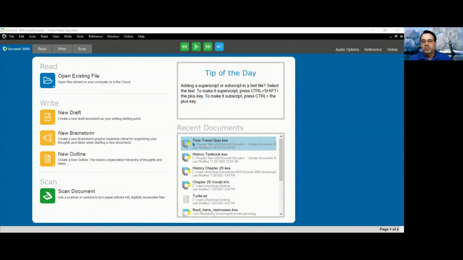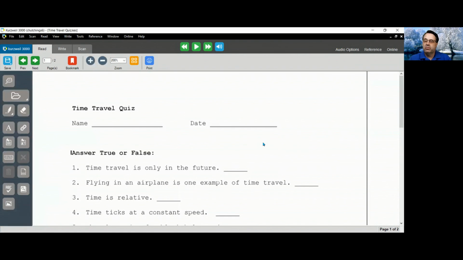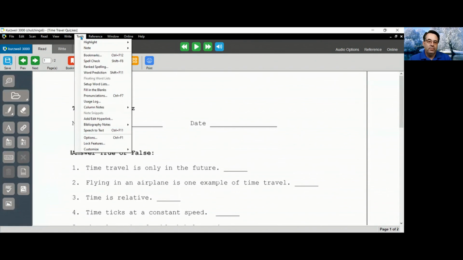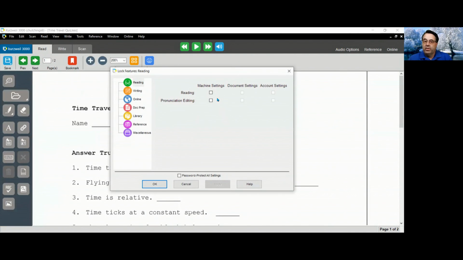Let's dive in. Since these locks are commonly used for a testing situation, we're going to go ahead and open the time travel quiz. Now, I'm going to come under Tools and Lock Features. Now, you see the active one is Machine Settings, and they are actually going to be active on this individual computer. But what if my student doesn't use this computer? What if I'm using my own computer, or now that we're remote, I've got to send it somewhere?